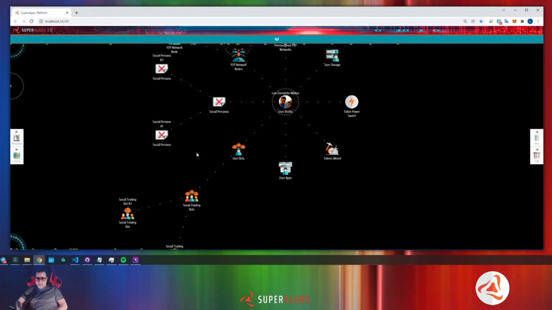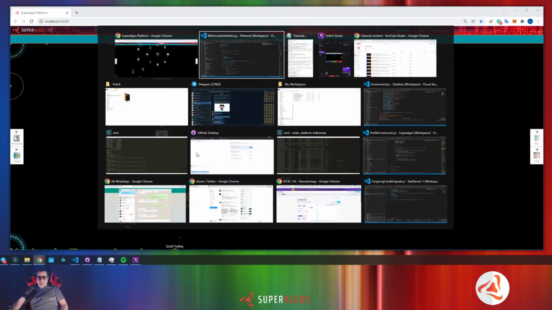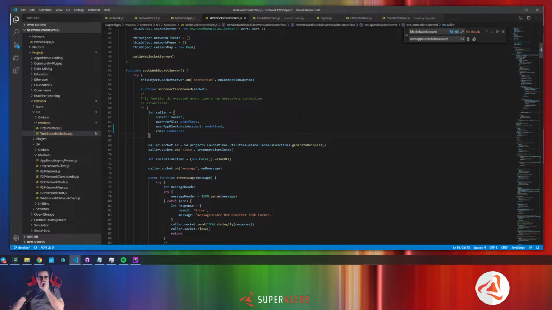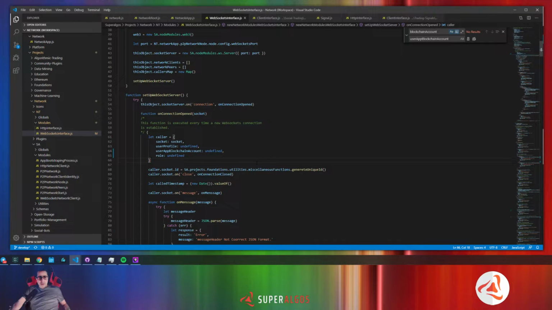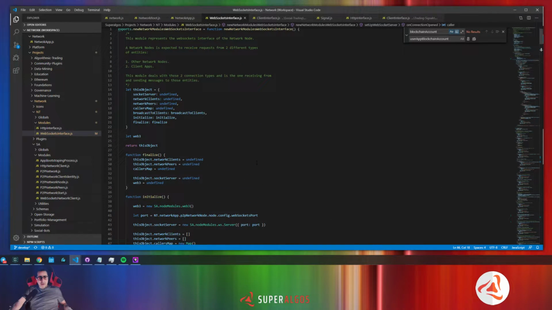Okay, so we have theoretically solved the problem, or understood the problem, not solved it. Okay, going back to the code, we have this caller array, and we have this network client.